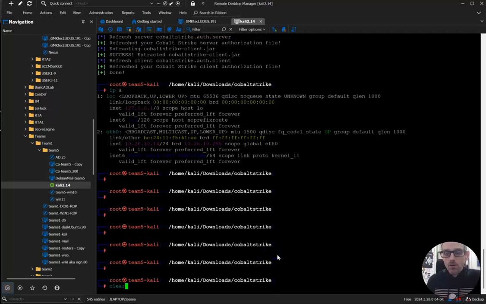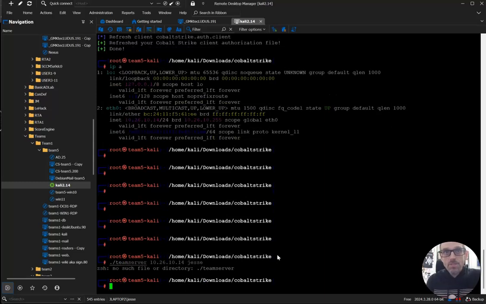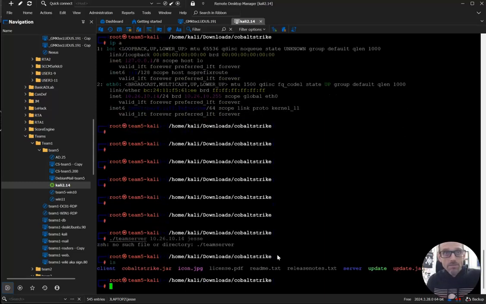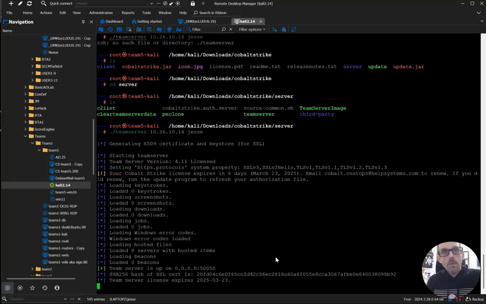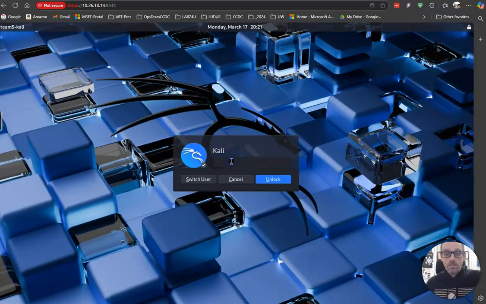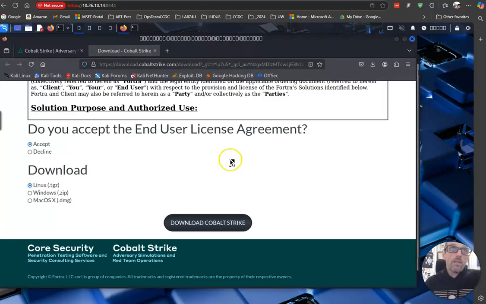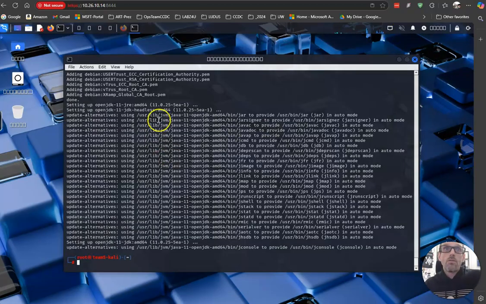So now when we do teamserver Kali, Jesse, no, what? Oh, I guess I got to be in the server directory. That may help. All right, cool. So looks like the server is up. We could go back here to the GUI and run the client.